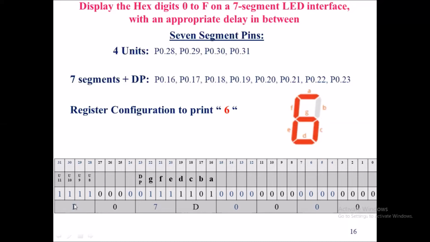So the final representation is 0xF07D4 followed by zeros. So this is the register configuration which is used to display 6 on the hexadecimal. So let's see how to display this 7.